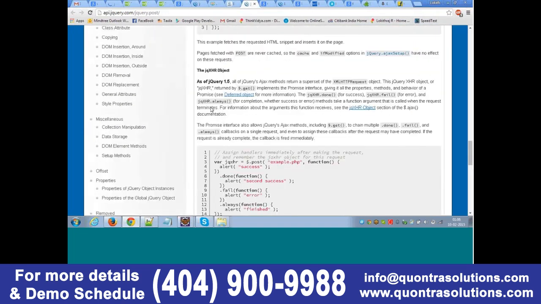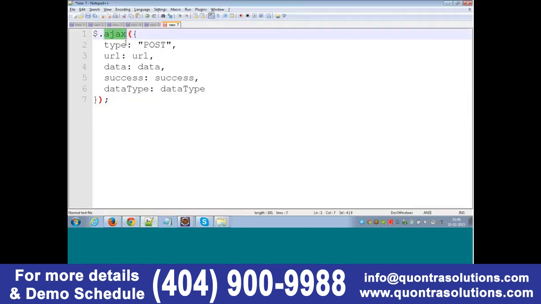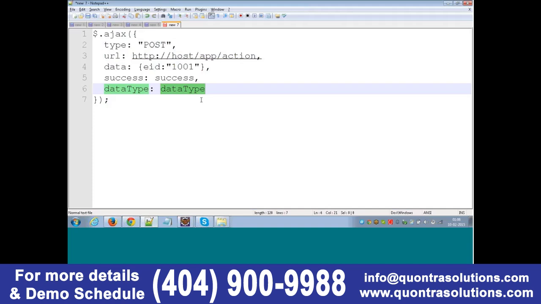This is the syntax. Ajax, an Ajax call. If this is jQuery, anything which starts with dollar dot is jQuery. They're going to post, this could be get also, to a URL. The URL will be http, host name, app name and the action name. And data will be the request parameter, like EID: 10001, something like this, and this is the data type which they will get in the response.